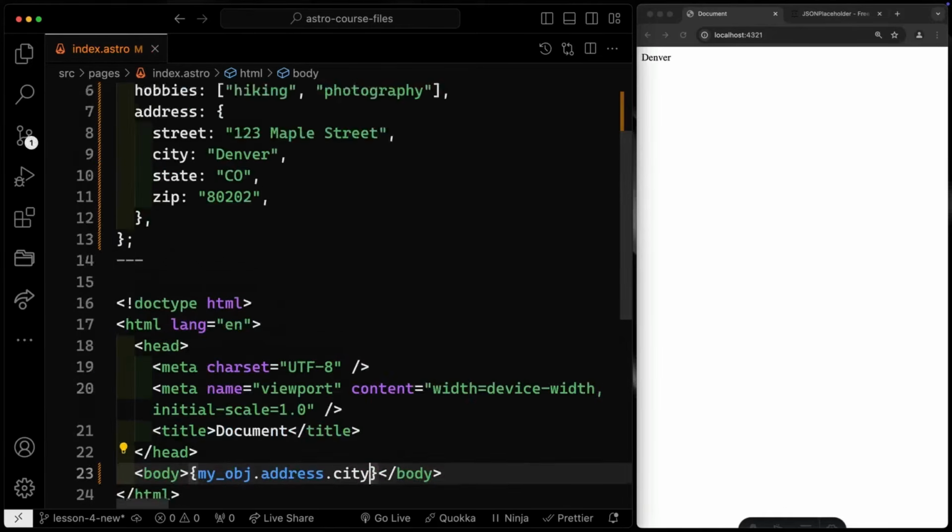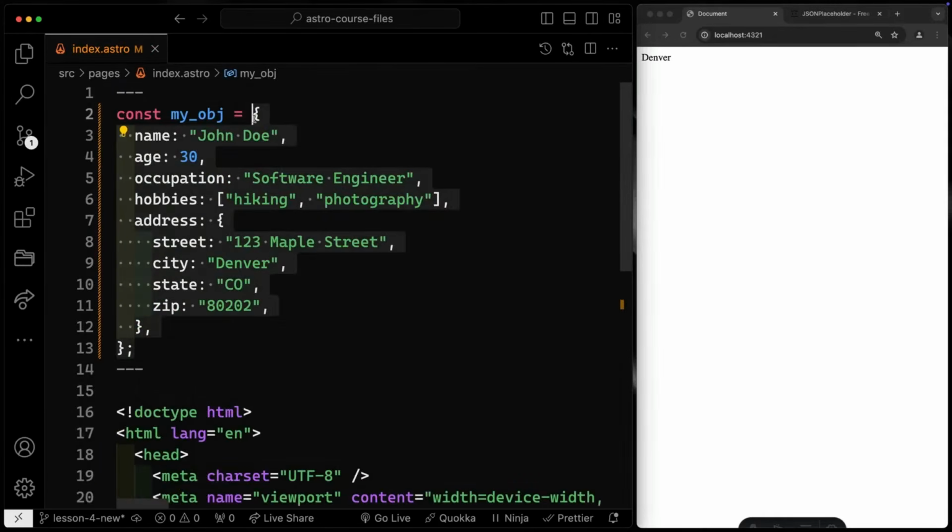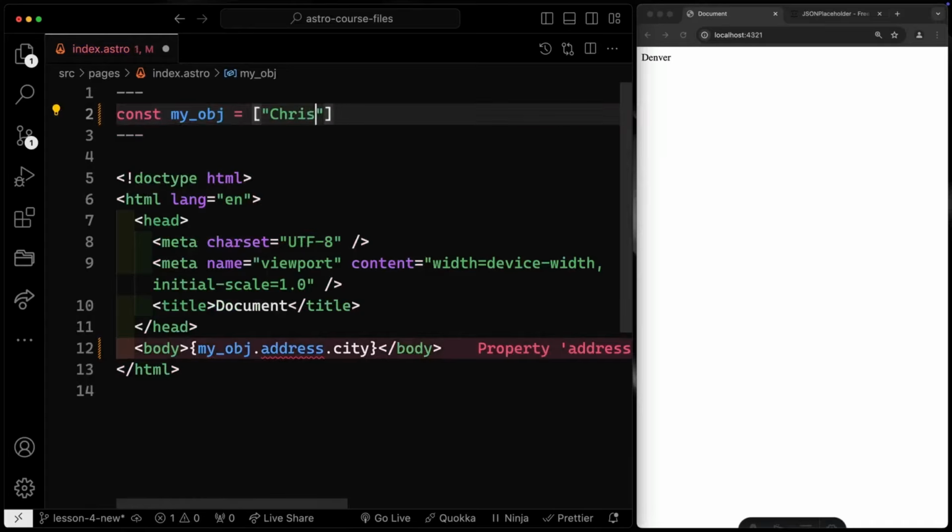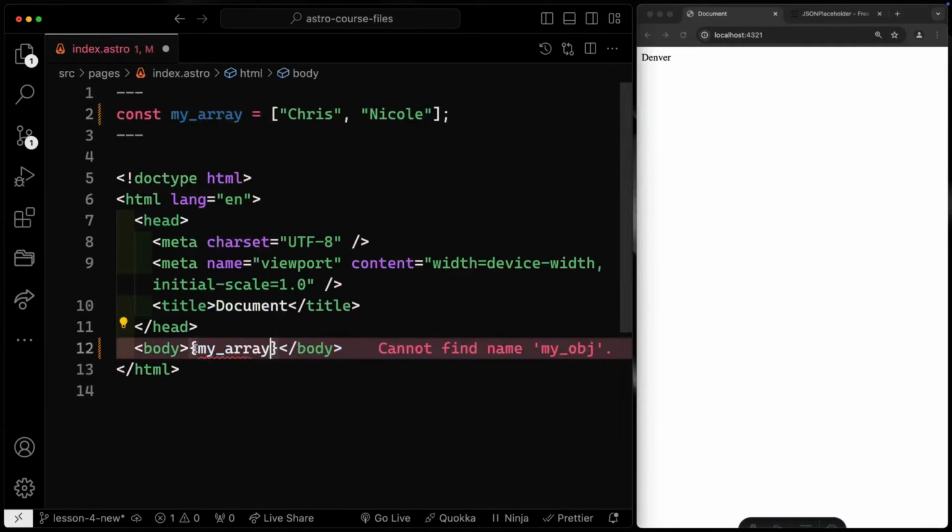Now the same would be true if I used an array. So let's simplify this a little bit. We'll just say something like Chris and Nicole. And now what I want to do is loop over this array. Now if you're used to working with something like React, you're probably used to JSX, and this is very similar in its syntax. If you're not, no problem at all.